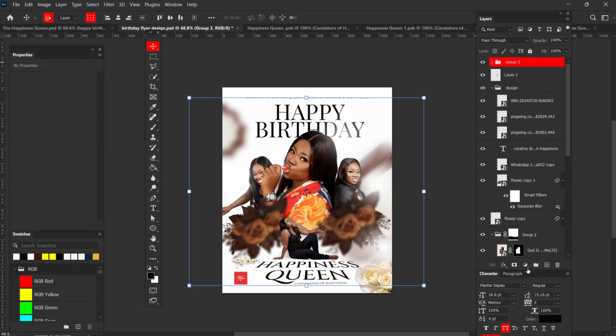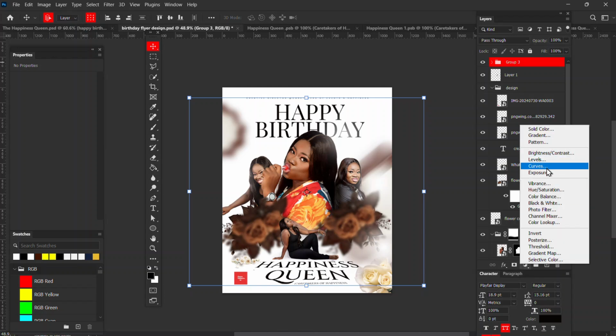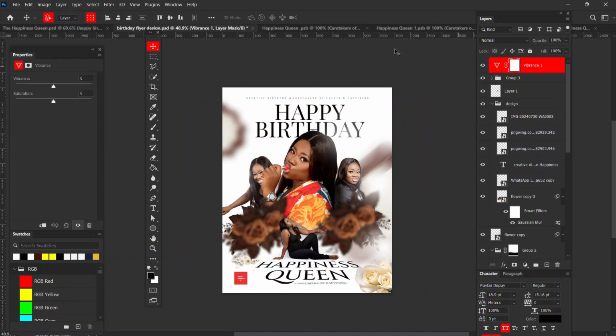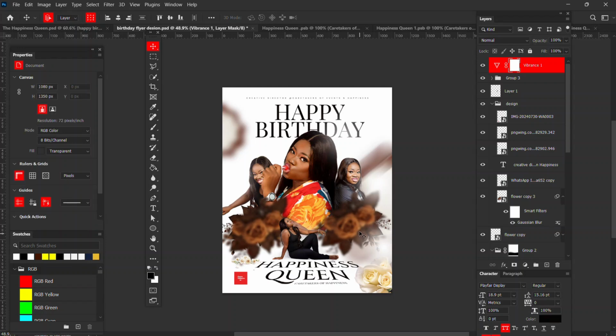Okay, one last thing is that you can come here, adjustment layer, come to vibrance, and just crank the vibrance all the way to the top. Okay, you may not do it. This is going to make your design pop more. Okay, don't do it too much. I think plus 60 is okay. It just depends on the quality of the image that I am working on.